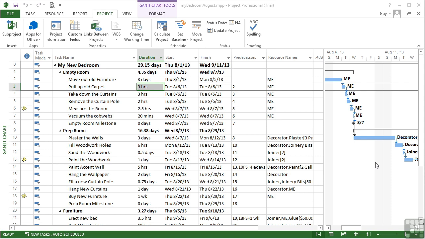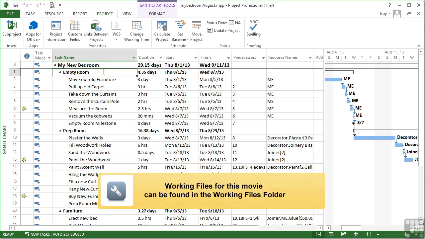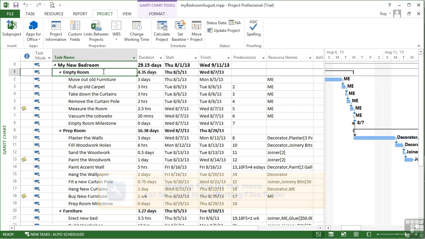When you're actually using your file, so in our case, the My Bedroom August file, to mark progression of your tasks and to measure where you are compared to your plan, then the current date is important, because a lot of the updating will be done to the current date. But when you're using your project as a training tool, or even to experiment with what ifs, then you need to be able to change the current date.